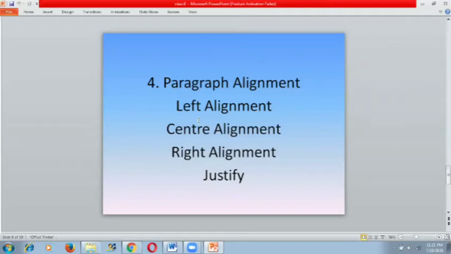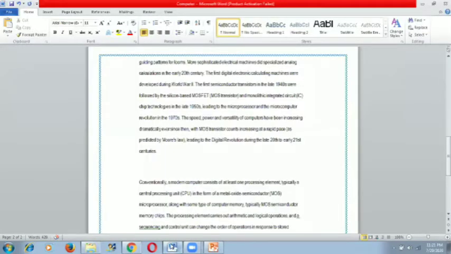Now understand how we can set these alignments. First of all, type some text in your document so that you can understand the working of these alignments. Now you can choose from four types of alignment as we discussed. The alignments are left, center, right, and justify.